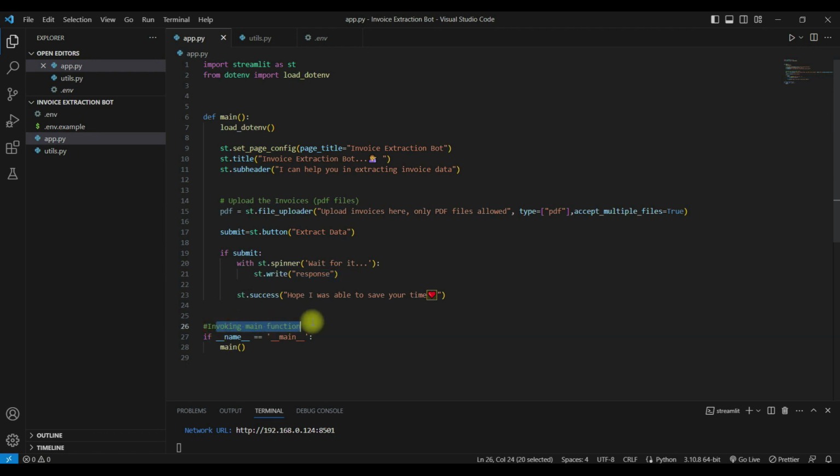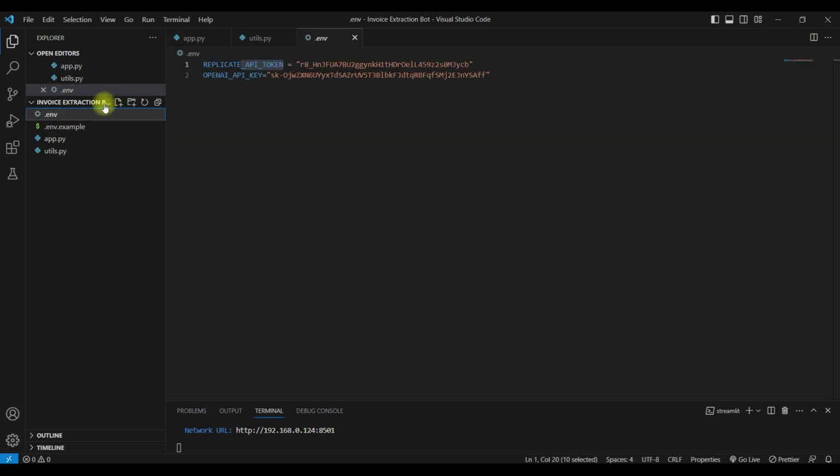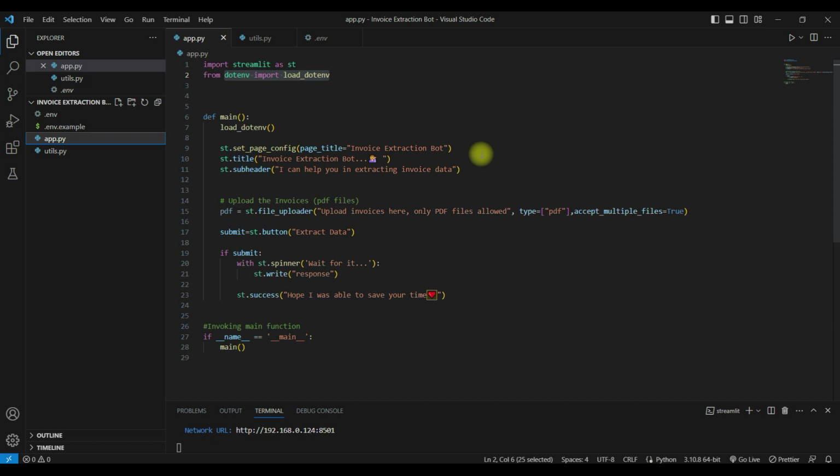And here we are invoking the main function because we want this to be executed whenever this itself is being executed as a project, rather than this particular app.py being used as a module. This is done. This will load all the keys available right here into the environment. That's it. So we'll go ahead and try to implement the backend logic of this particular application.